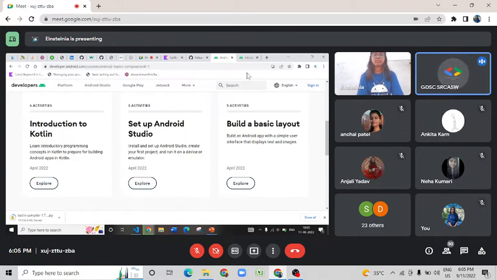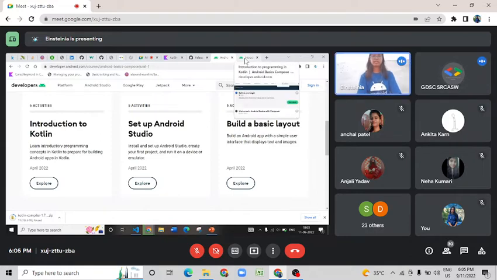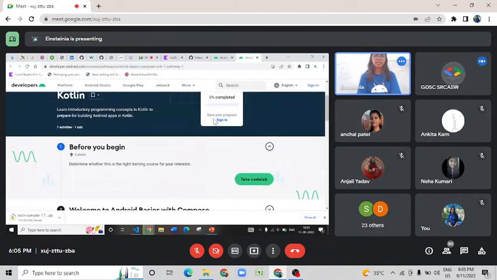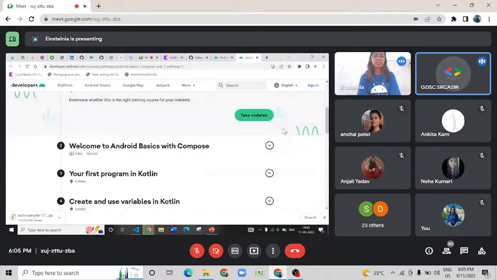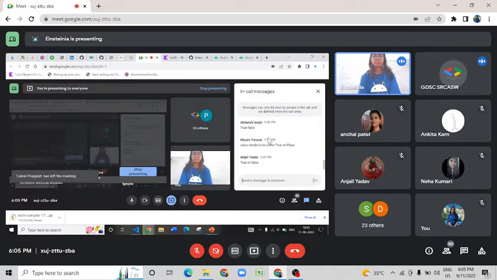Anything you want to add, Kajal? Yeah, that's it. And if you have any doubt in any of the modules, you can just ping both of us, me and Kajal, or you can ask in the WhatsApp group. Yeah, you can message me on WhatsApp if you get any doubt.